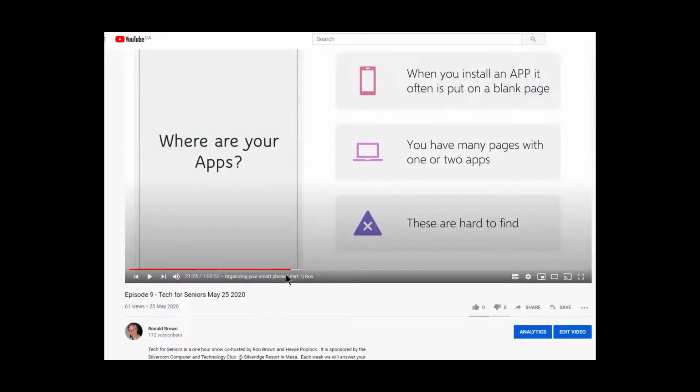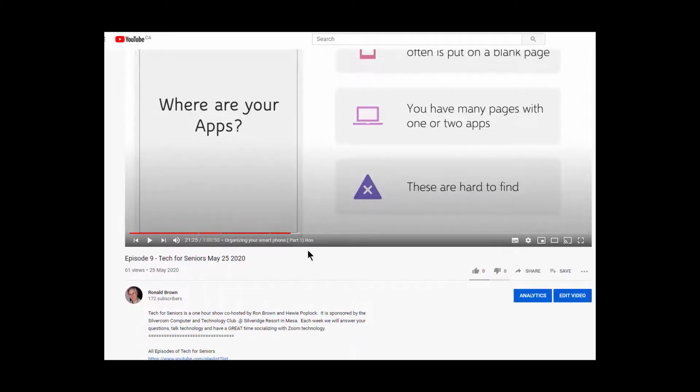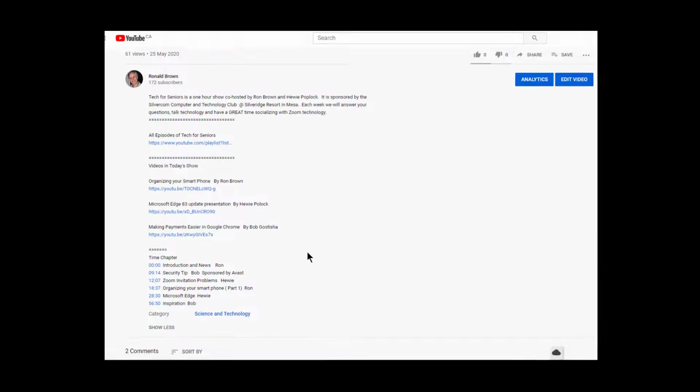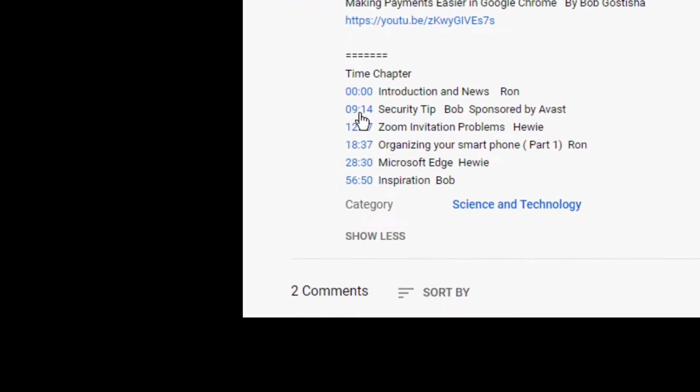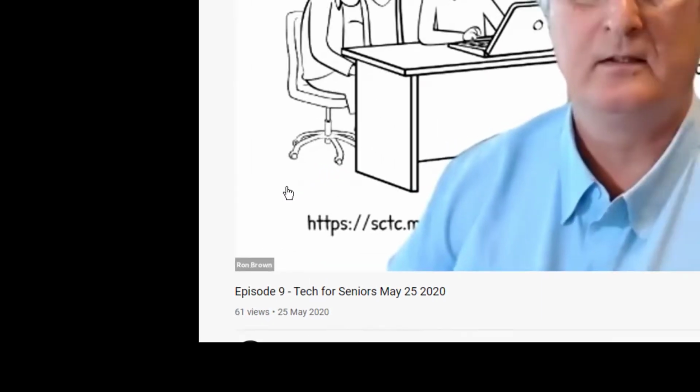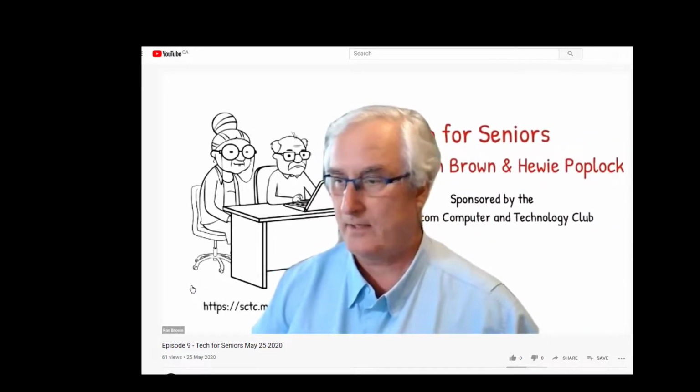Another example would be if I'm in the smartphone talk and I want to move to the security talk. I can scroll down and simply come over here and click on the time 9:14 to go right to the security talk. And there we are in the security talk.